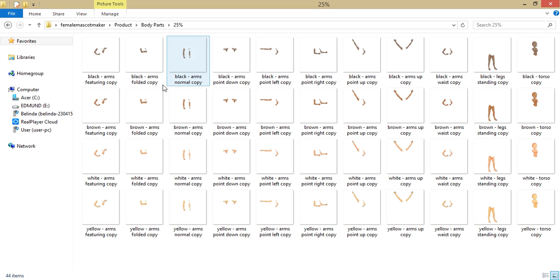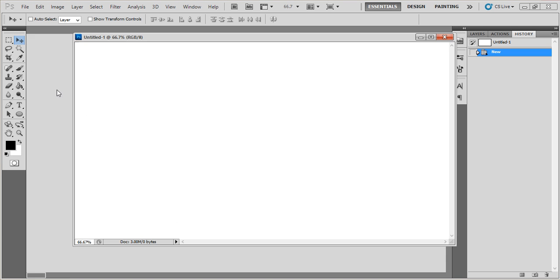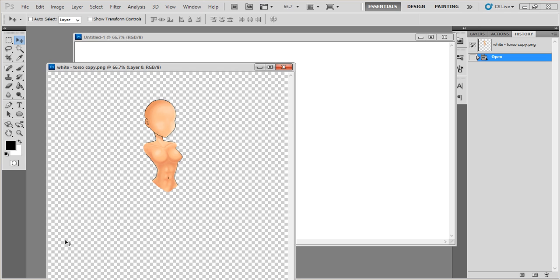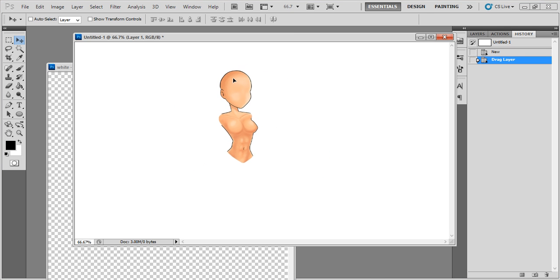So you can see that conveniently all of the files have been named obviously for you as well. Normally I would like to start off with the torso. So I'm just going to pick one randomly. I'll just go for white torso and move it to your program here on Adobe Photoshop. So select the move tool and drag it to your canvas, and there you already have something going on here.